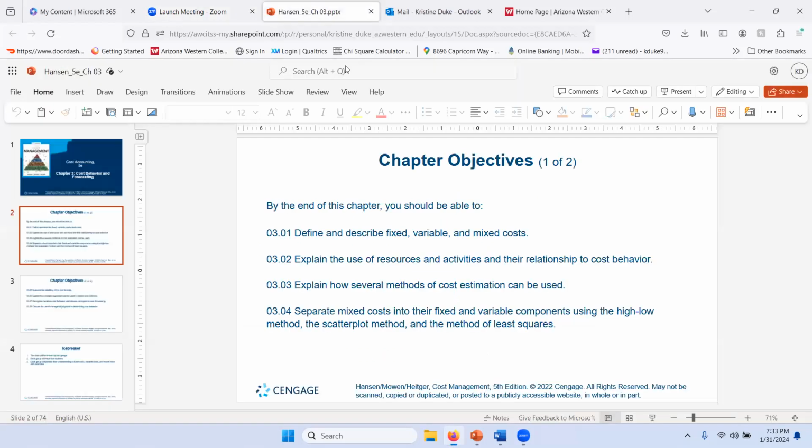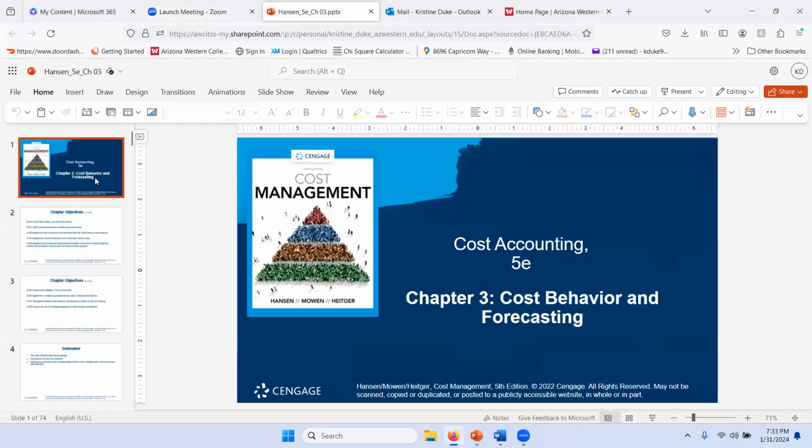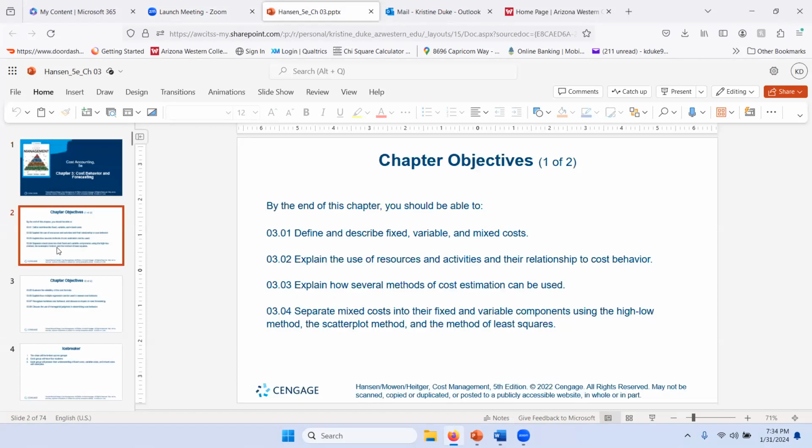Okay, I'm going to go ahead and move over here to the PowerPoint. We're going to be talking about cost behavior and forecasting. Now, what's really cool is you've already done this in a previous chapter in managerial accounting, so this should just be review. So let's go ahead and start moving on down. We're going to talk about fixed, variable, and mixed cost. You guys already know how to do that.